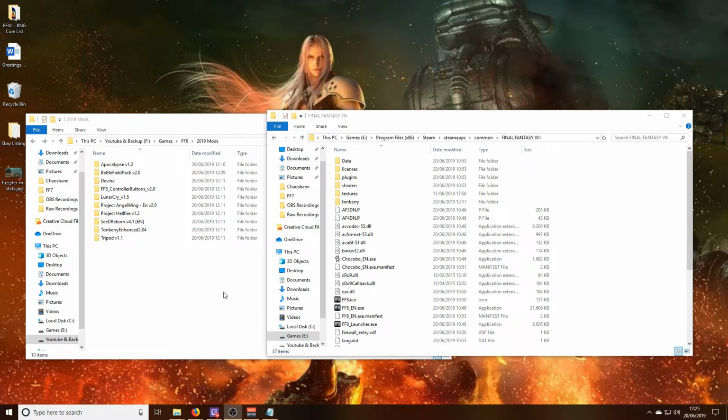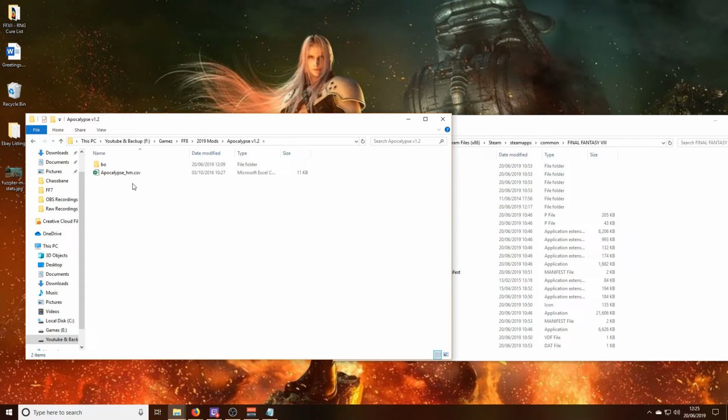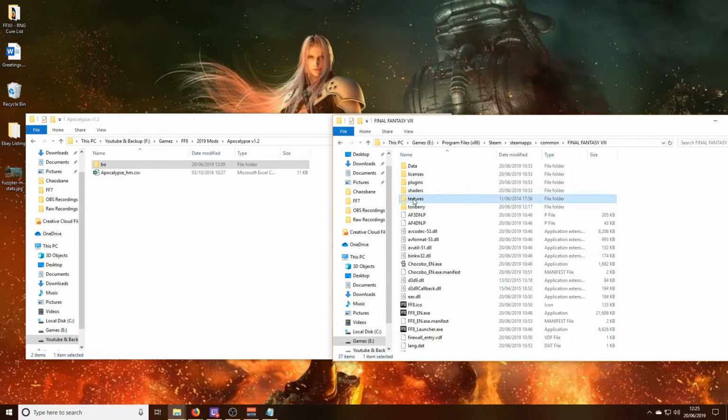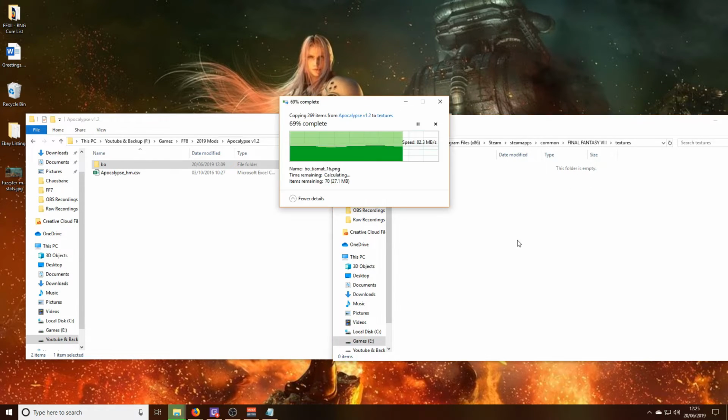With Tombury installed, the next phase is to install the mods themselves. So we're going to begin by going through the list here. If we just open up Apocalypse, for example, you're going to see a CSV file. We're going to leave those until later. Right now we're looking for the folders that have these two lettered names, and we're going to select copy on that, and we're going to paste it into the new textures folder that we installed a few moments ago in our Final Fantasy VIII root directory. And we're going to paste that inside.